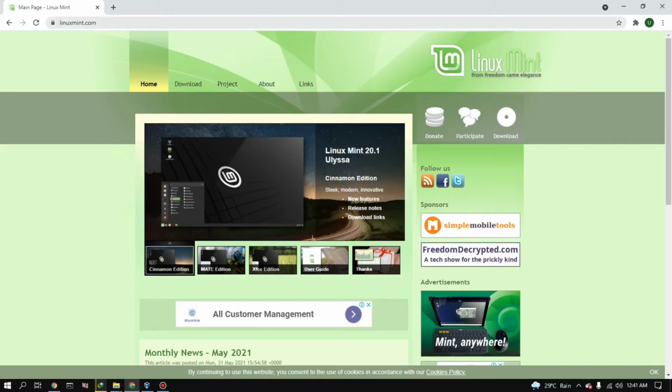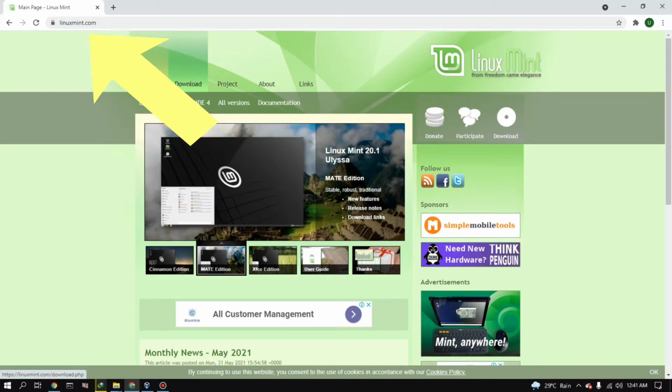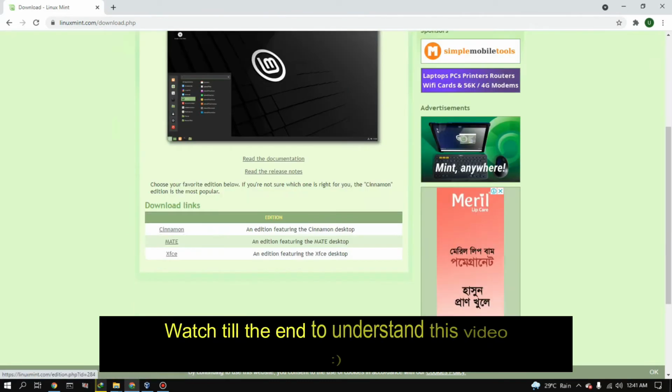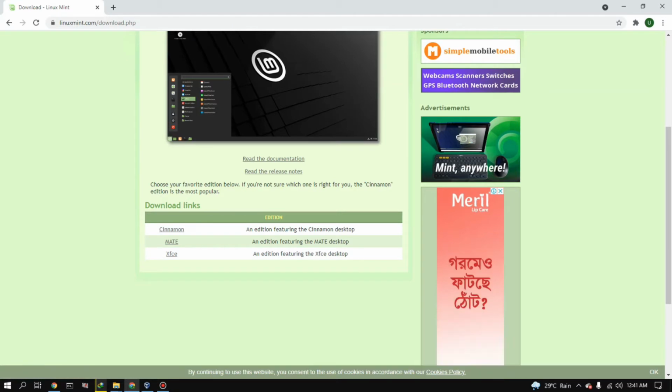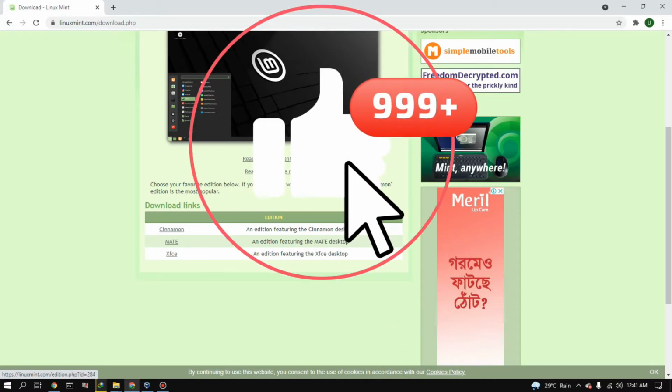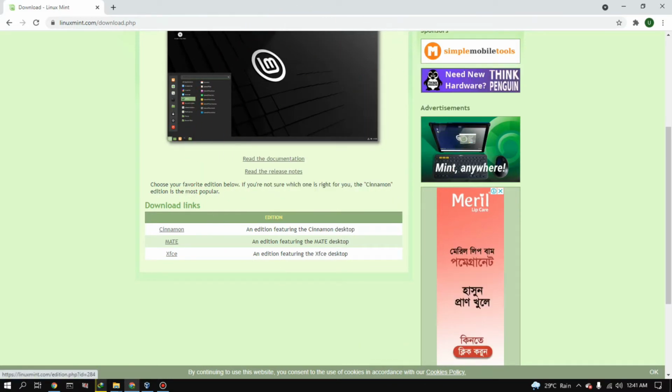First of all, we will go to this web page, linuxmint.com, and then we will go to the download page. Here there are different types of desktop environment editions of Linux Mint, such as Cinnamon, Mate desktop environment, and XFCE desktop environment. I love this Mate desktop environment, and you guys can download any of the editions you want.